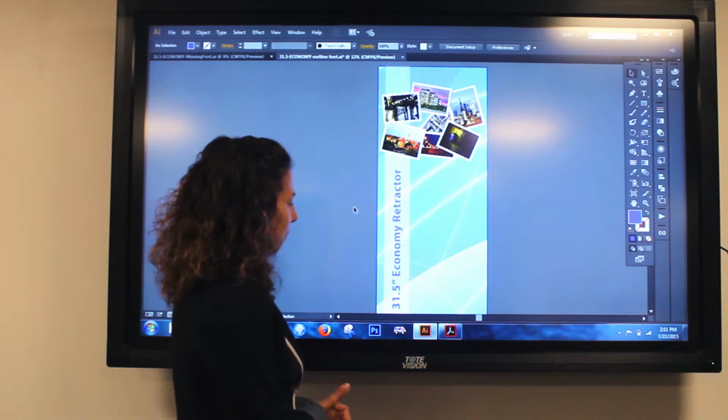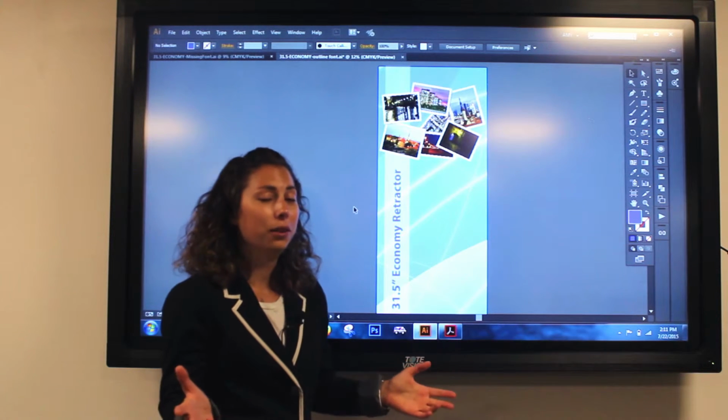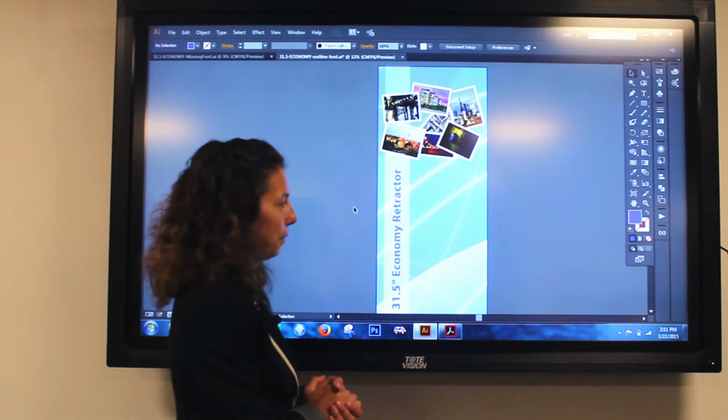There are little boxes all around your words, and this means that the font is outlined, and anyone can open this file and not have a missing font. Anyone. The text has now become an object. So it is just that easy to outline your fonts, and it makes your orders go smoothly through the graphics department here at our company.